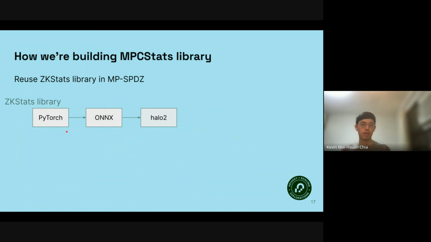After deciding which MPC framework we want to use, we can start to implement our MPCStats library. We found that we can reuse the ZKStats library we introduced before. This is the flow for the ZKStats library: it's written in PyTorch, transformed to ONNX, and then Halo2 is used as the proving system.